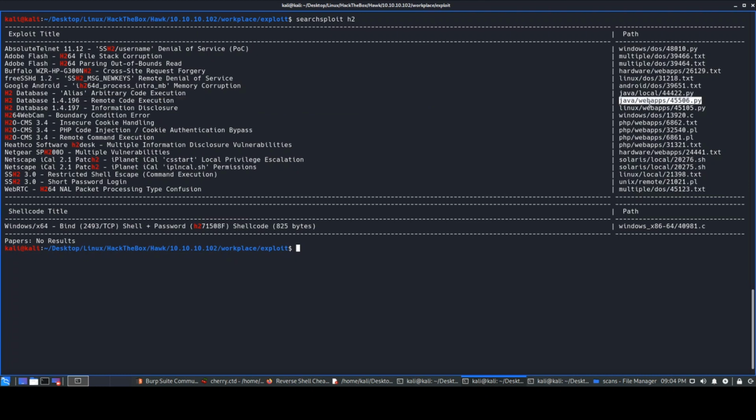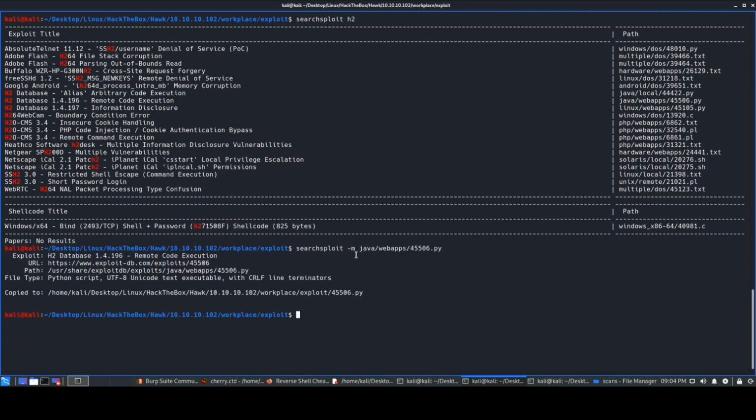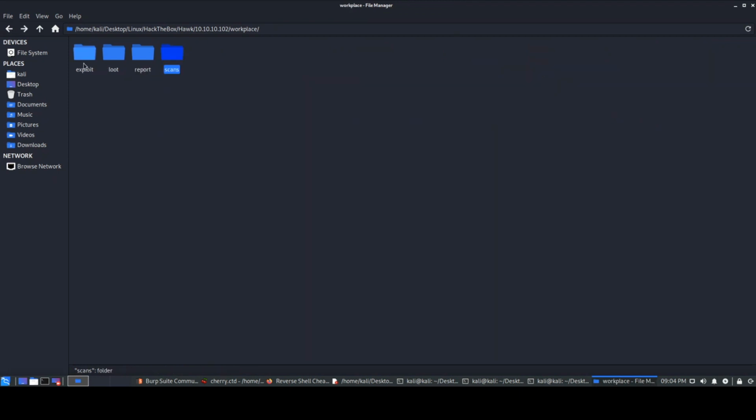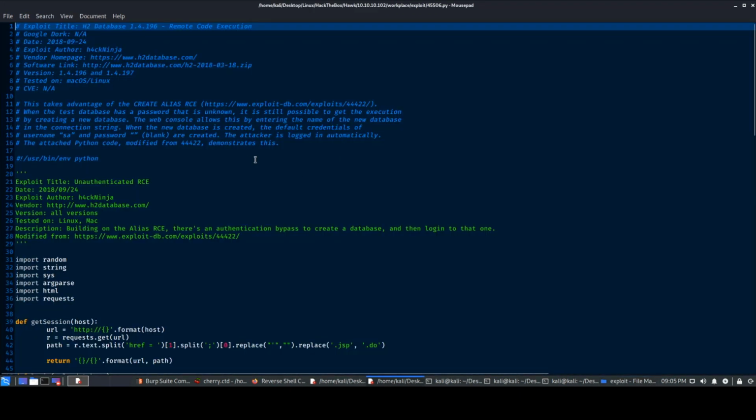It says Java web apps, so let's just copy that. Searchsploit, and use the -m switch for mirror, so it will copy the exploit to our current working directory. Look into the exploit and just read it. In short, if you look into this exploit, it says this takes advantage of something: this database has a password that is unknown. It is still possible to get code execution by creating a new database. So in short, even if you do not know the password, for some vulnerability present over here, it can create a database and you can achieve remote command execution.